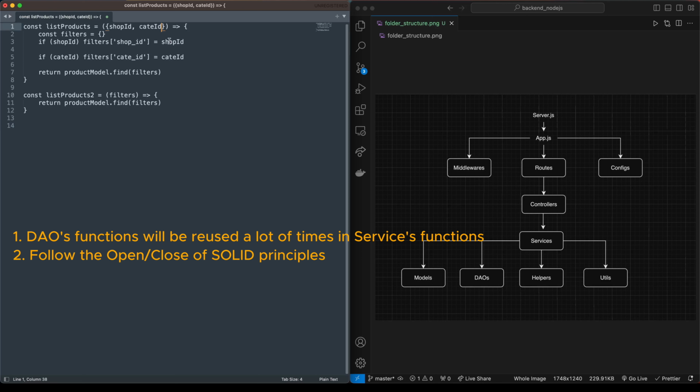In the future, if you want to add more filters for this product, like expired date, you need to go to this function and modify this function. Is that right? It will violate the SOLID principle.